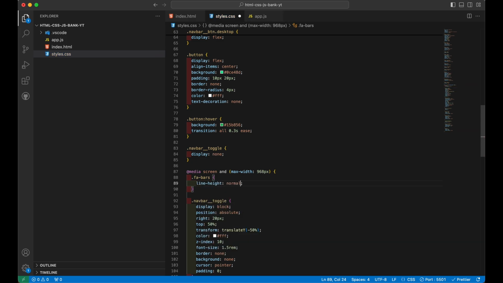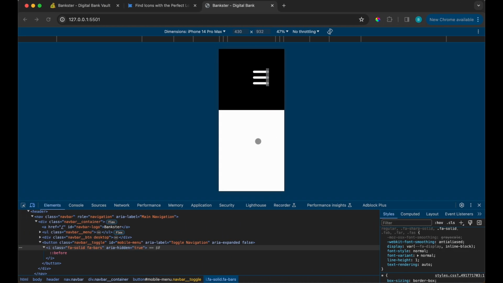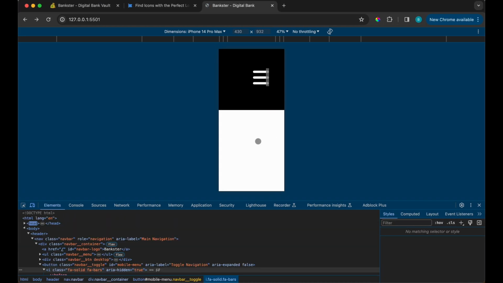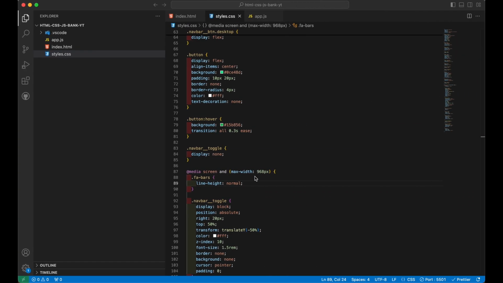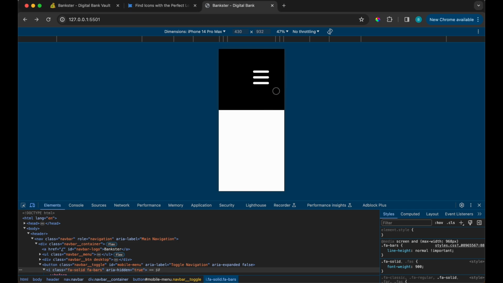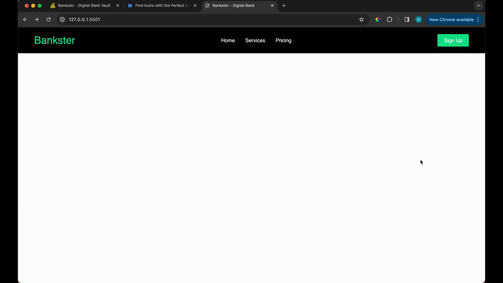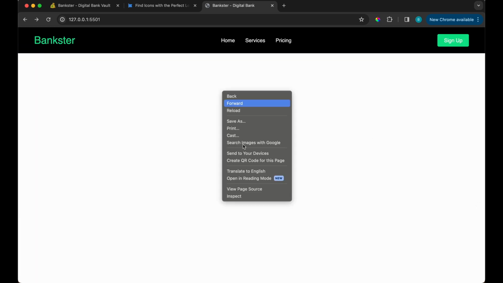Except if we just do normal like this and I try to refresh it, you'll see it's still there. So we need to override that by saying !important. For some reason, I'm not sure why it's happening on this particular icon, but if you don't have that issue, then you are good to go. But that is just one little quick workaround that I've noticed when it comes to removing that.